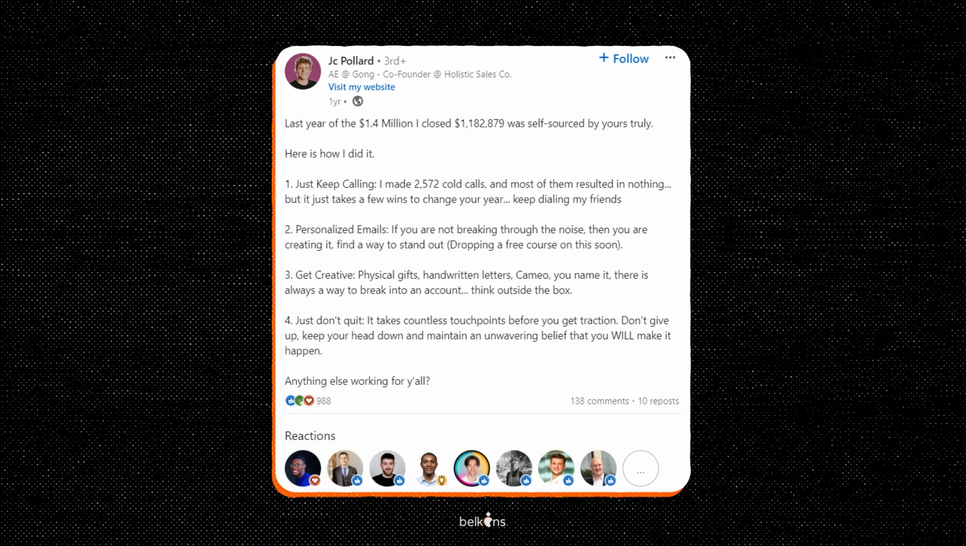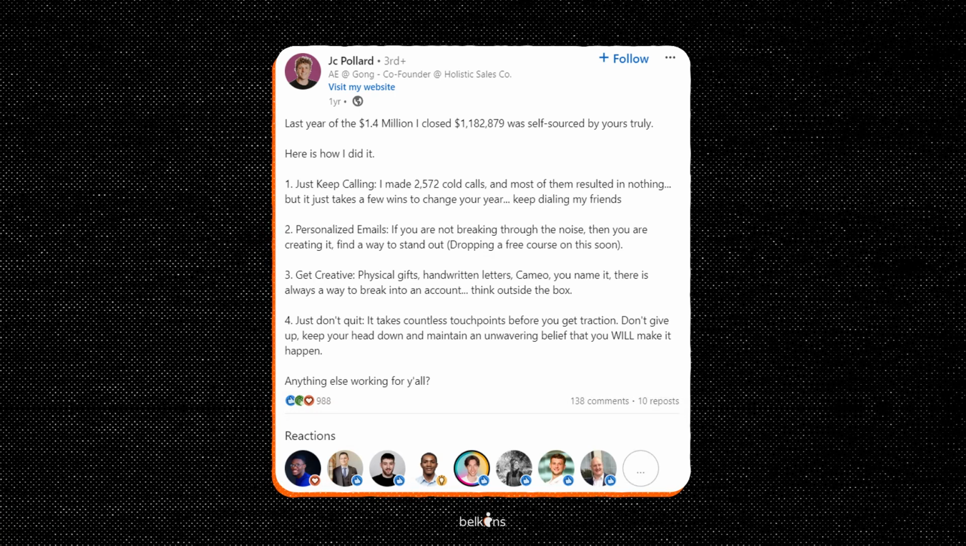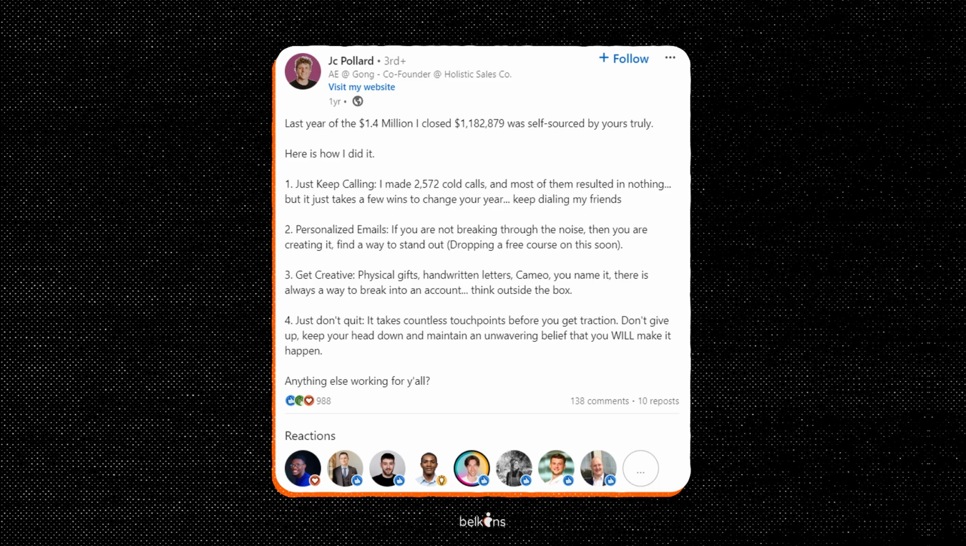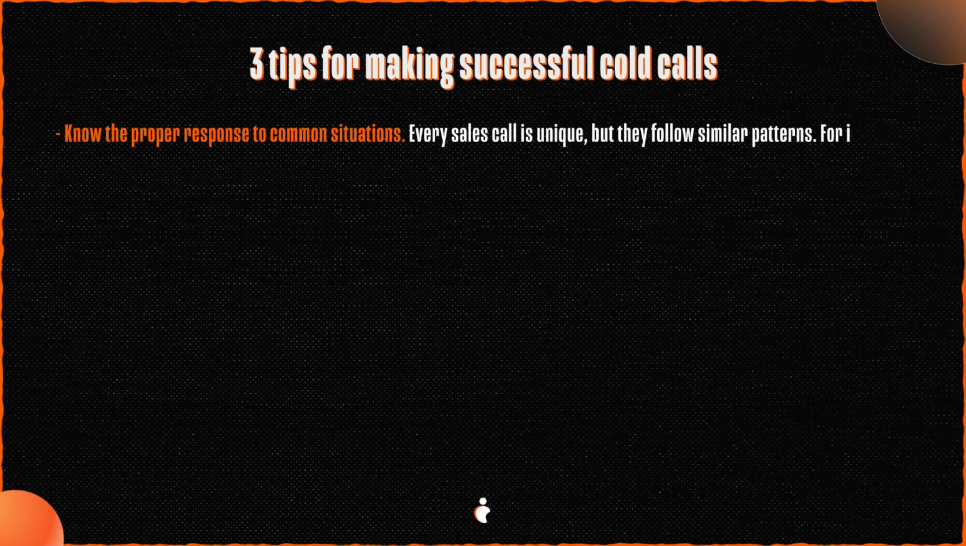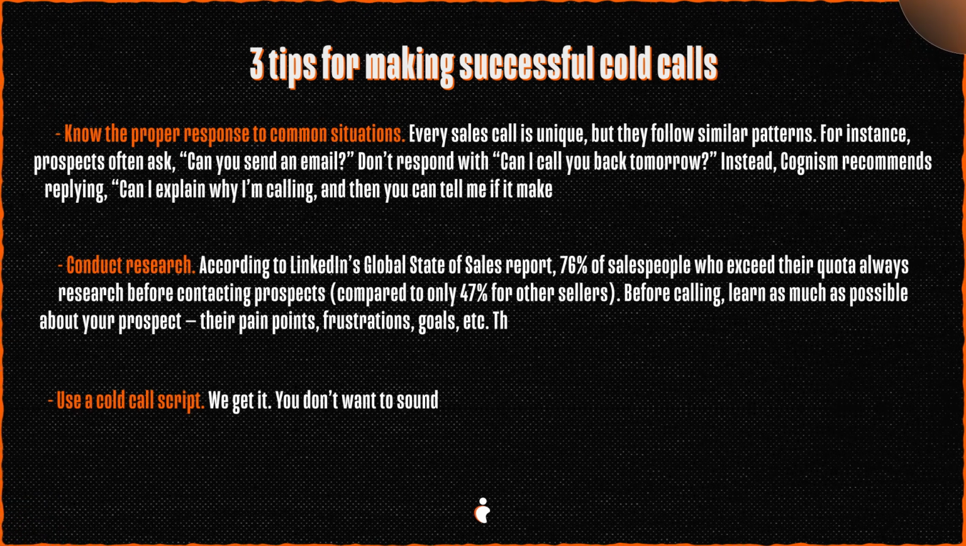To add a bit of context, he made 2,572 cold calls in 2022. Most were dead ends, but the few that clicked helped him close deals worth more than $1 million. Here's 3 tips for making successful cold calls. Know the proper response to common situations, conduct research, and use a cold call script.